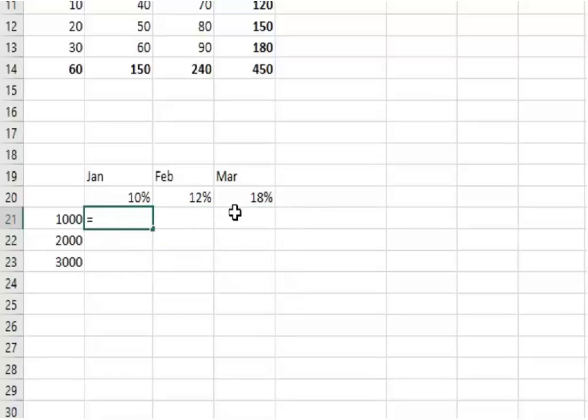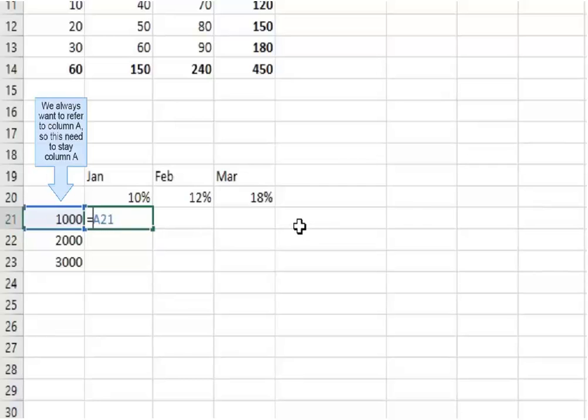Okay, so we're going to start with an equals. And we're going to click on the 1,000. And in this particular case, when I copy down, I want the 21 to change to the 22 to change to the 23, but I do not want column A to shift when I go across. So I'm going to put a $ in front of column A, times, and I'm going to click on the 10%.